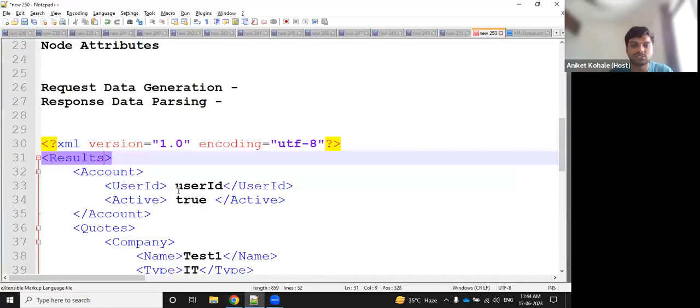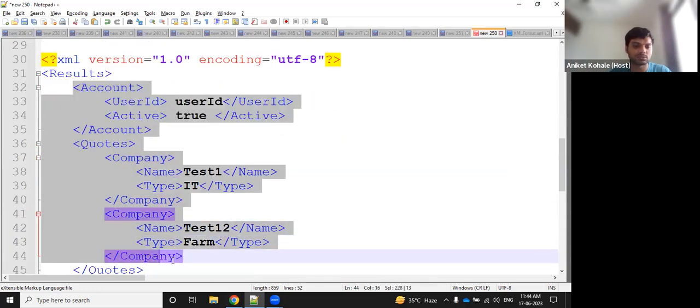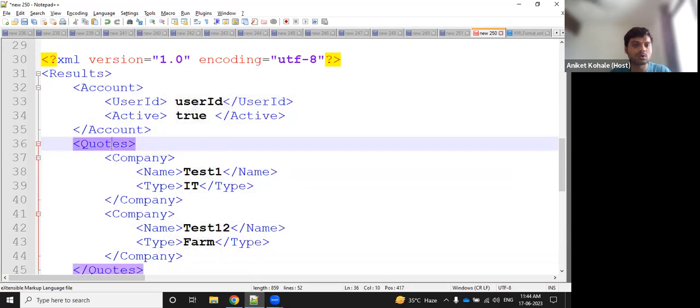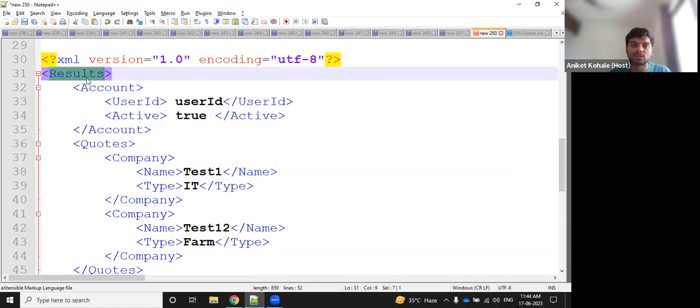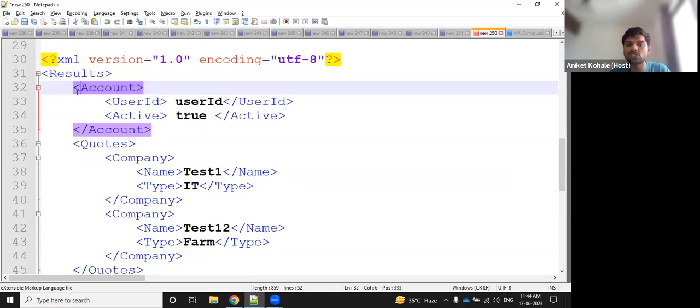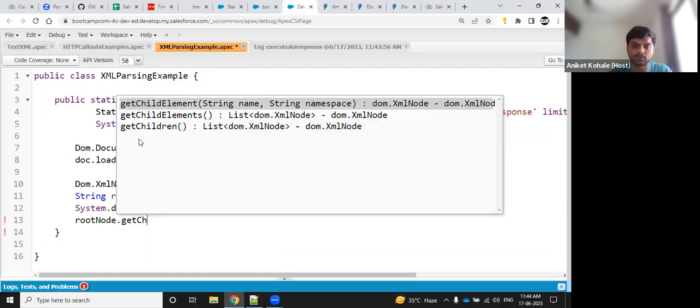Obviously, as a generalized way, this is the parent and these are the children of the parent, right? Account, codes, these are the children. But who is the parent? The parent is result. So basically result is a parent, and result has two children, account and codes. This is basically the structure of the XML when you are doing the parsing.